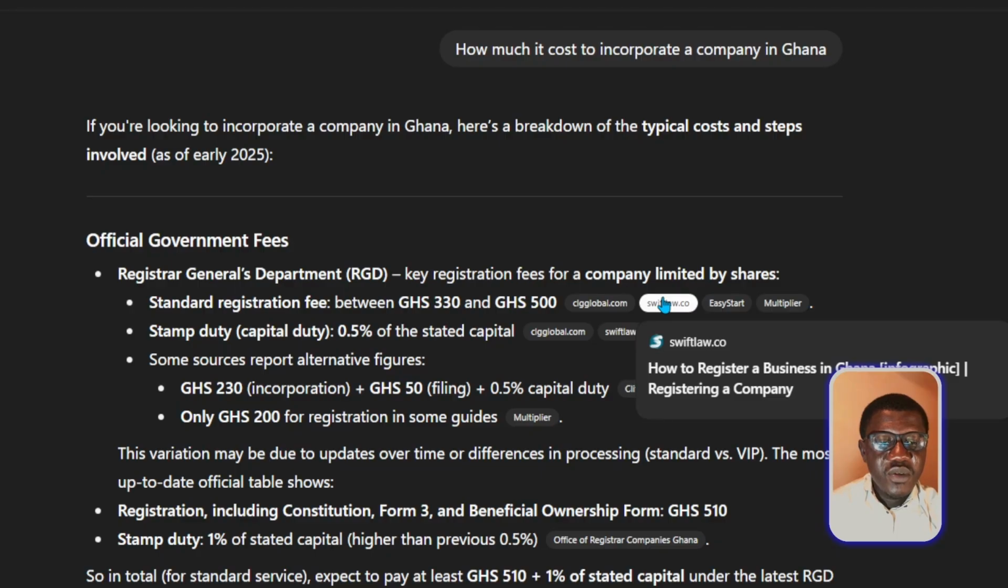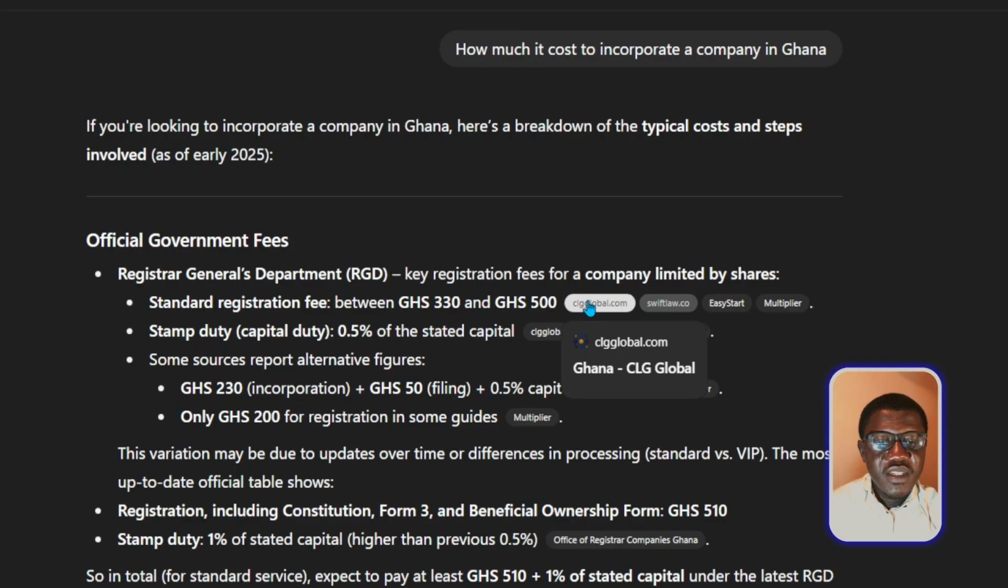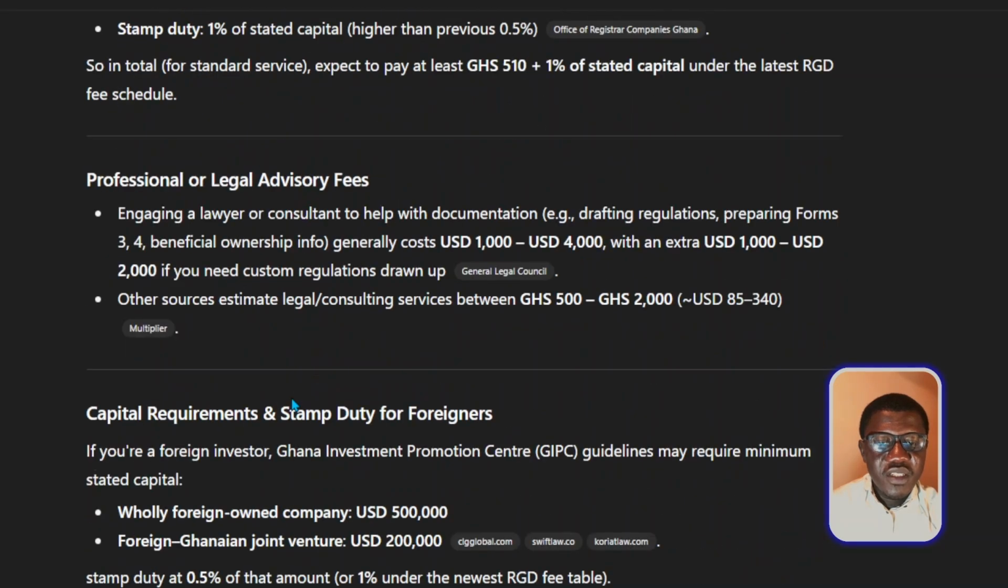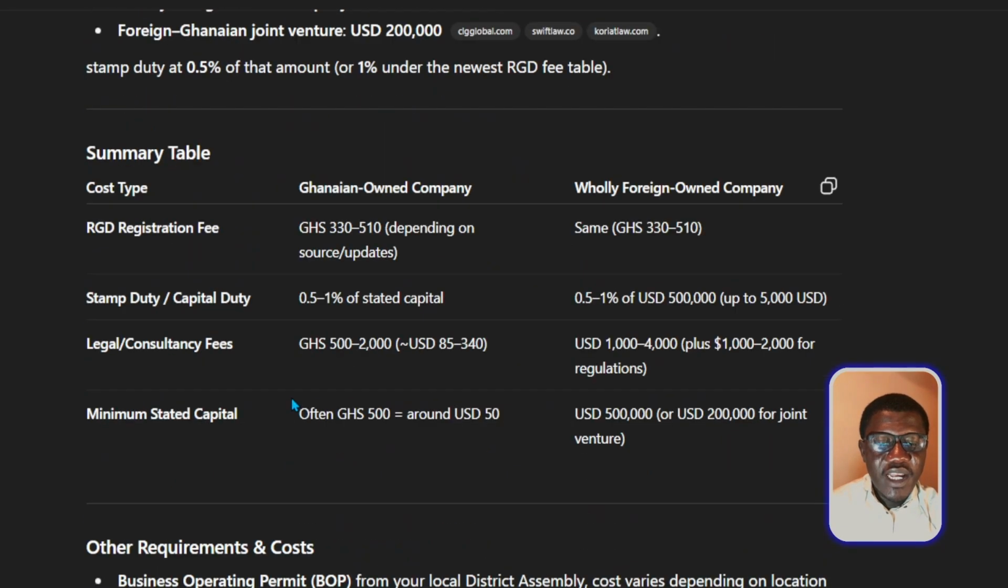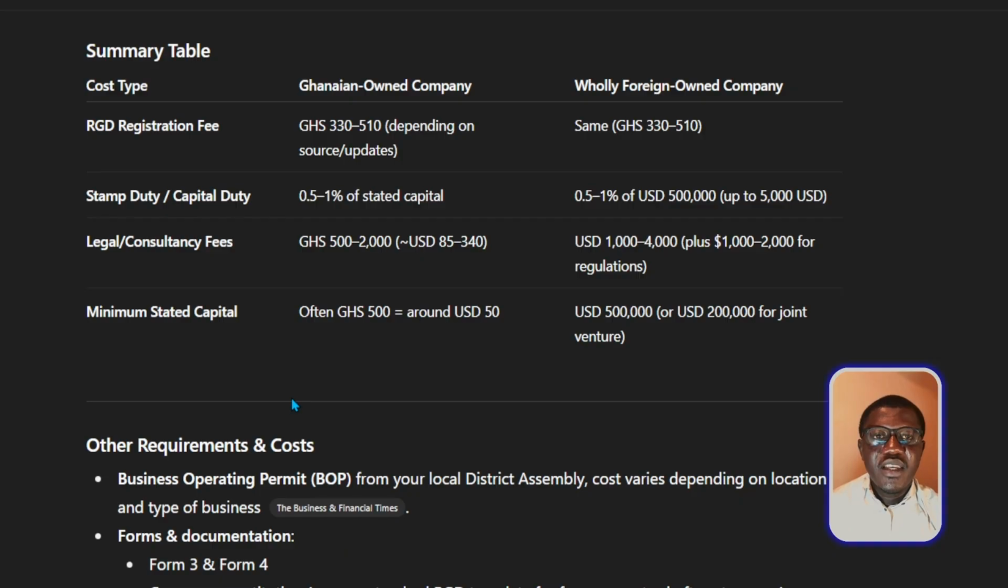So to fact check, you can just proceed to tap on any of the sources to see where ChatGPT is getting all this information. And the stamp duty, which is the capital duty, is 0.5% of the stated capital, and it also included some sources reporting an alternative figure like 230 Ghana cedis for the incorporation plus 50 Ghana cedis filing plus 0.5% capital duty. And when you scroll down, you can see tons of information that you can use for your guidance. And these are some of the features and hacks that you can utilize from ChatGPT.